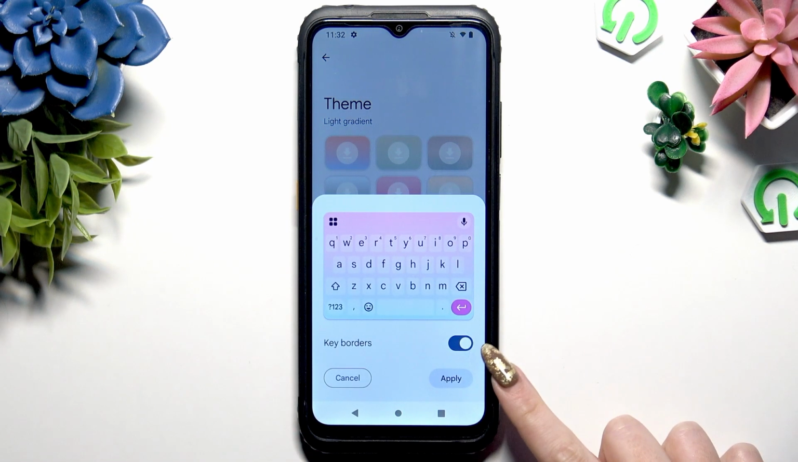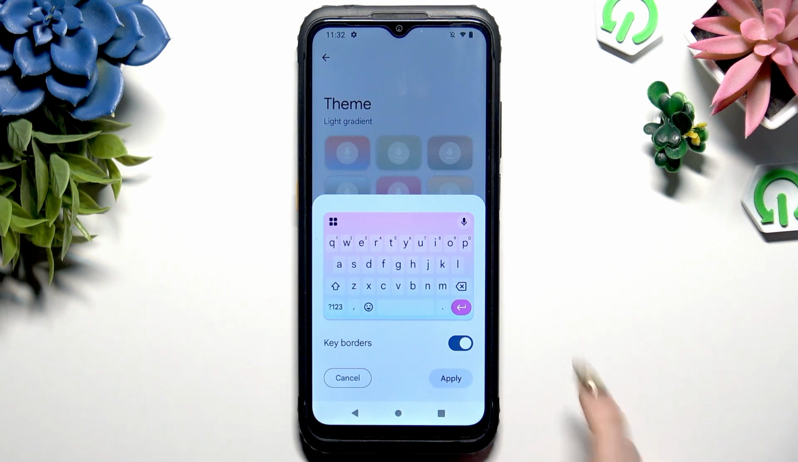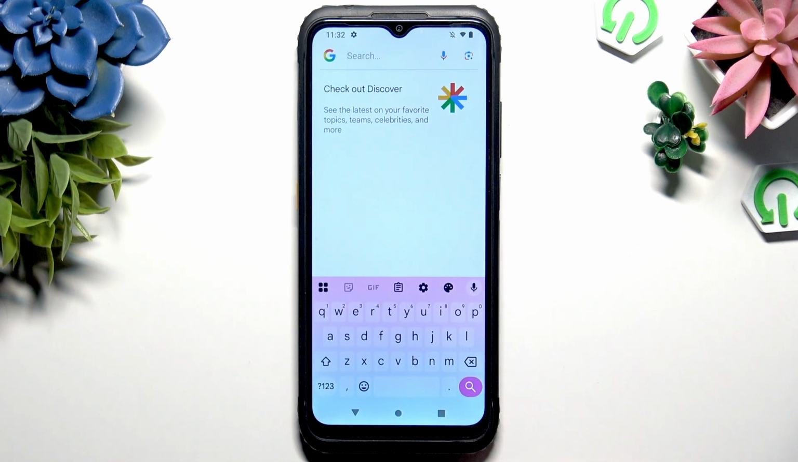Manage key borders thanks to this switcher, and when you're ready, tap on Apply. So when I do that, as you can see, the theme of my keyboard has changed. But my favorite thing is customizing keyboard theme.